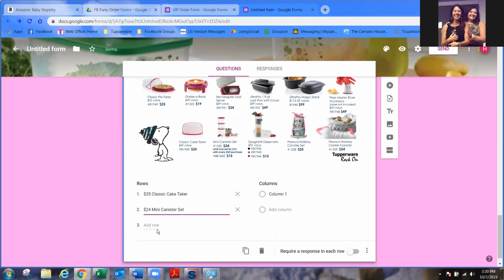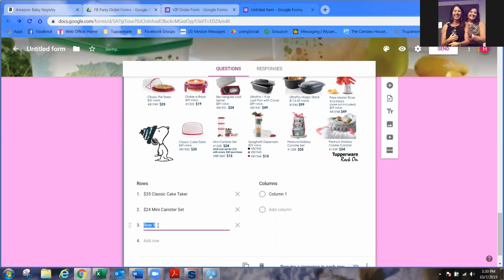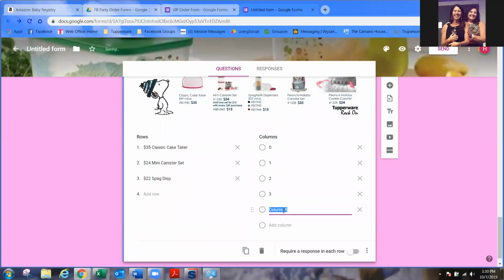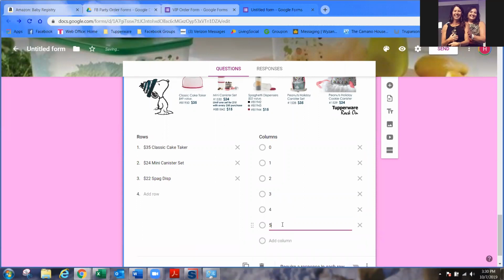I can only see so many, so that's why I'm doing this. $22. Okay, and then remember my columns are going to be 0, 1, 2, 3, 4, 5 plus. Okay.